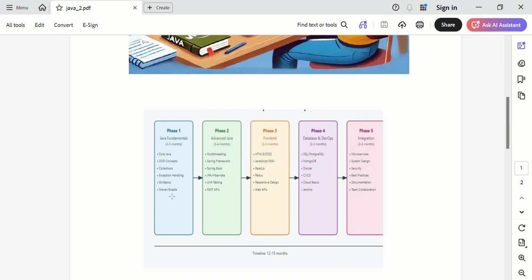After this, we'll learn about databases and DevOps. First we'll learn about SQL, basic SQL queries, and PostgreSQL like DB management, some MongoDB and Docker. Docker is a container. We will also learn CI/CD pipeline, cloud basics, and Jenkins.